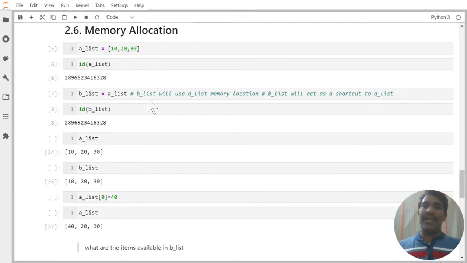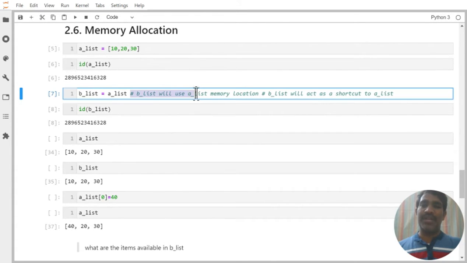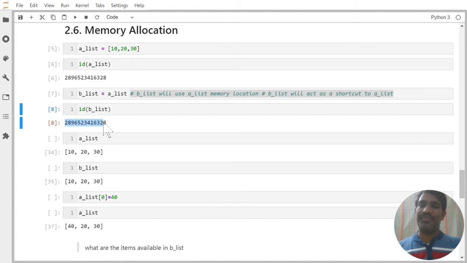We are writing a_list is equal to some items. Then we are seeing what the ID is. Then we are writing b_list is equal to a_list. What is happening here is b_list will use a_list's memory location only. b_list will act as a shortcut to a_list. If you carefully observe the ID we are seeing for b_list and a_list for both, that means what? Two names are mapping to the same memory location, right?